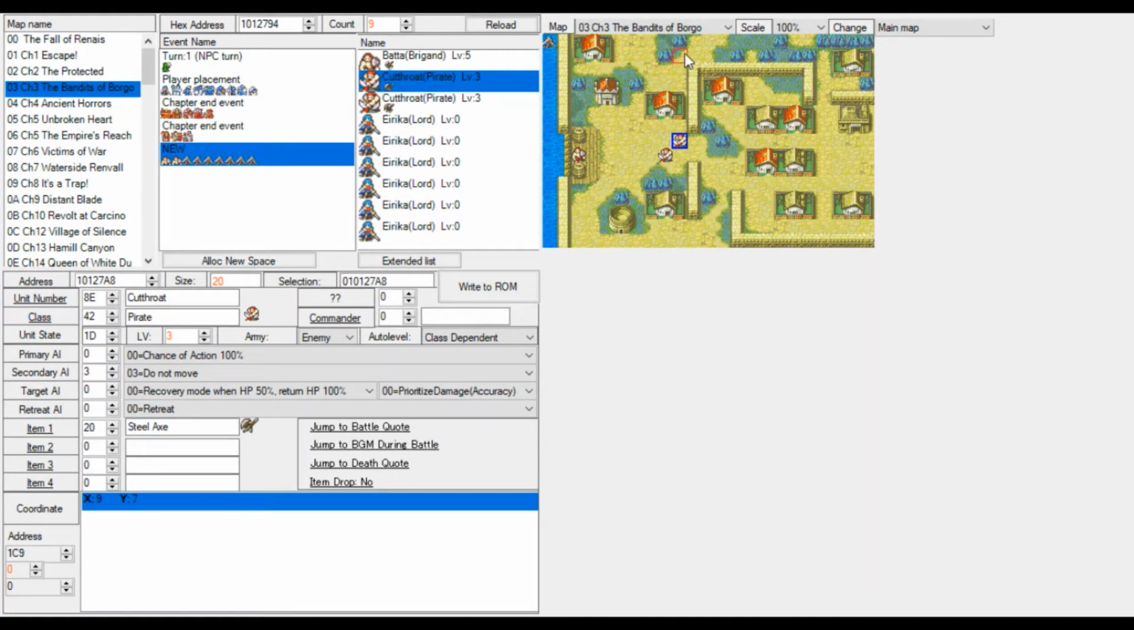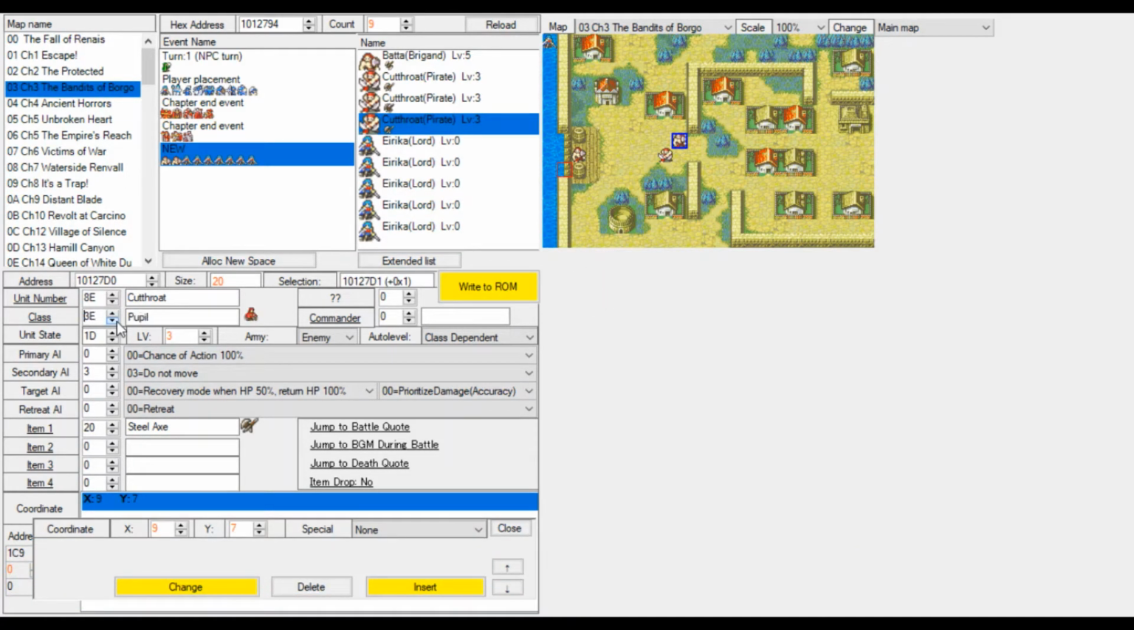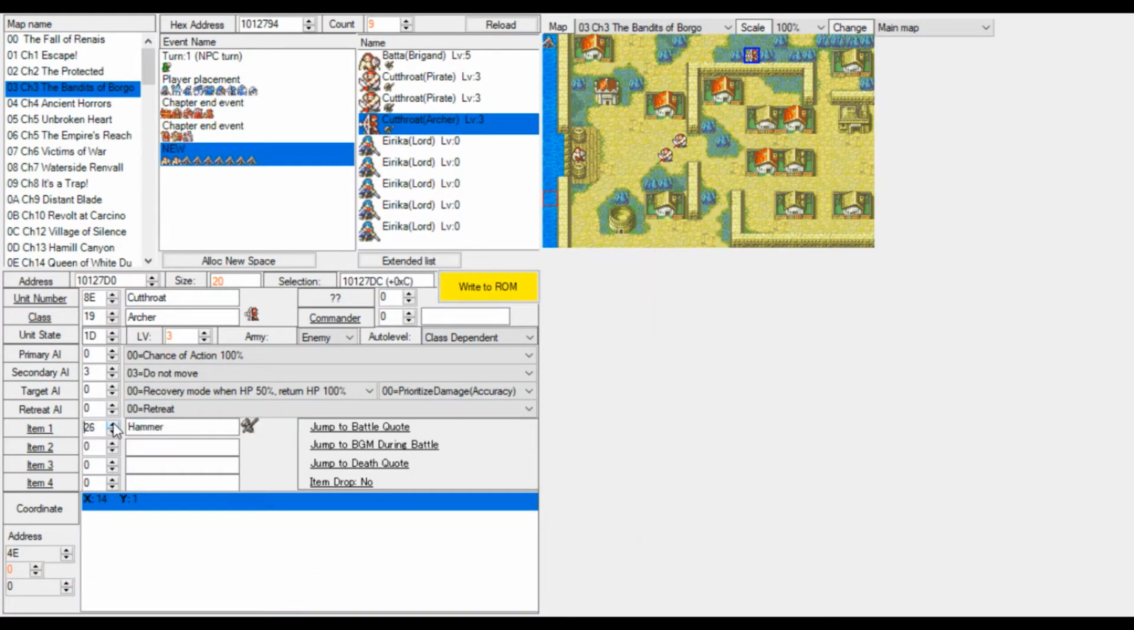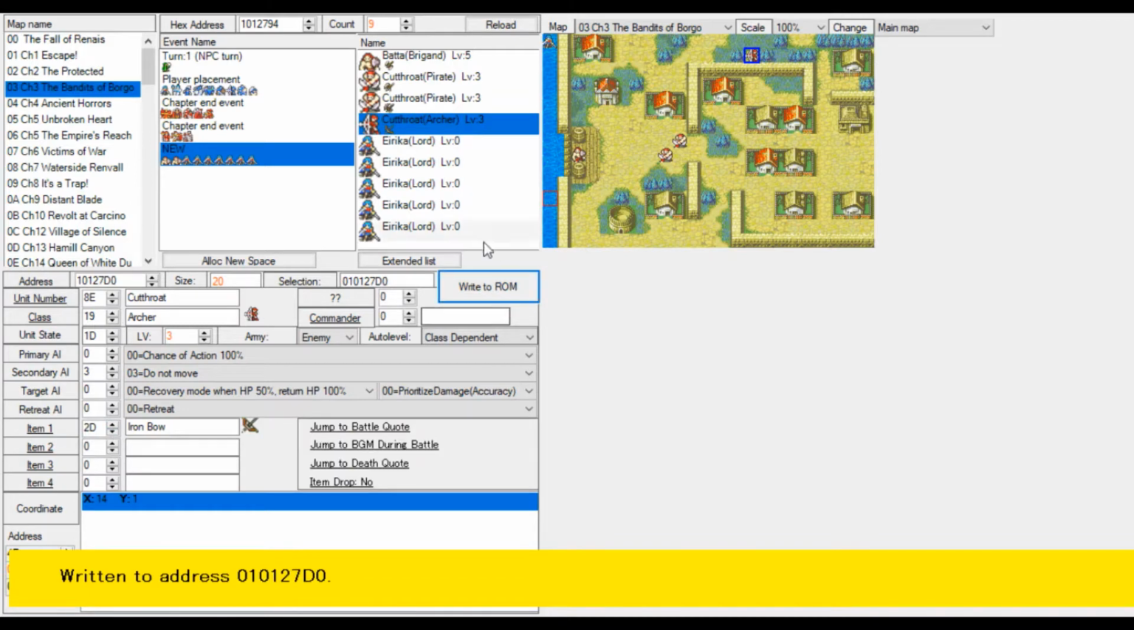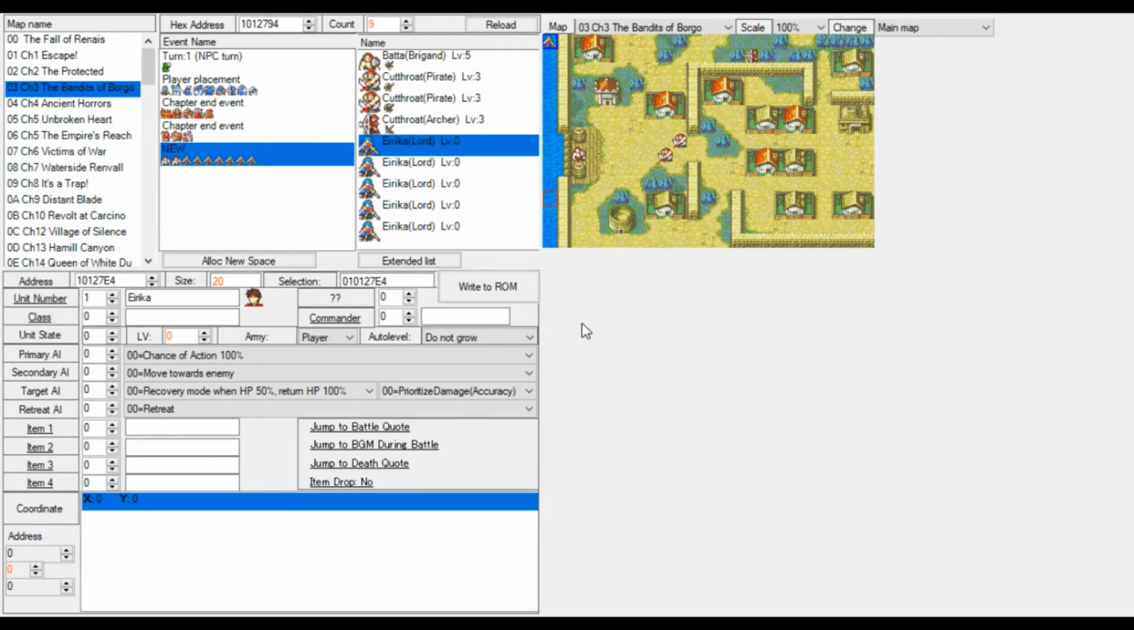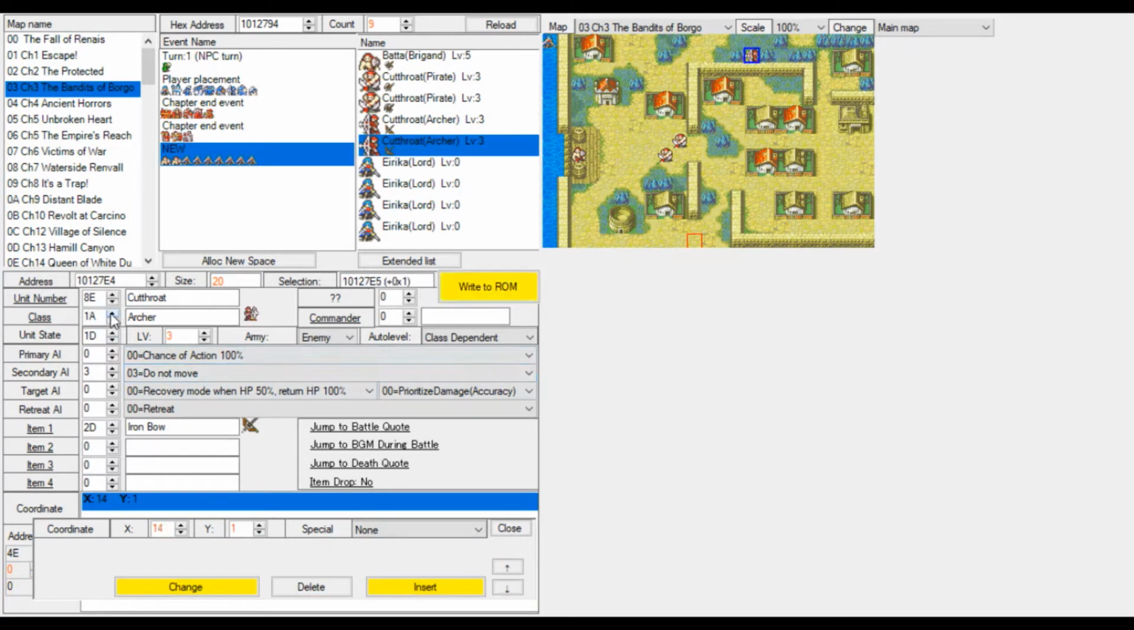Let's place a couple more. Let's say you wanted to take this route at the top. Let's place an enemy over there in one of the forests over here, or in between. Let's make this an archer. So we're gonna look for the archer real quick. There you go. We'll place this archer over here, and we need to give him a bow. So we'll give him an iron bow. Alright, and let's say we wanted another enemy like in this forest over here. Let's put a Brigand over there. Brigand is 41, so let's put a 41 class-dependent Brigand with an iron axe in this forest.